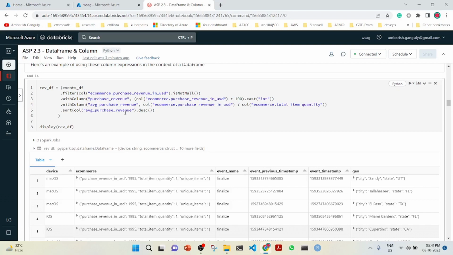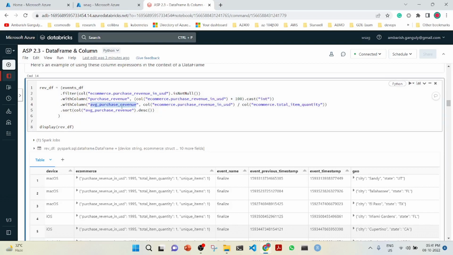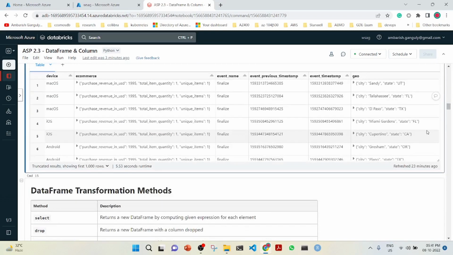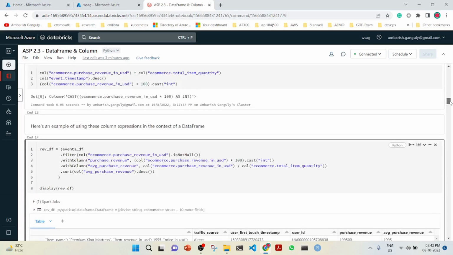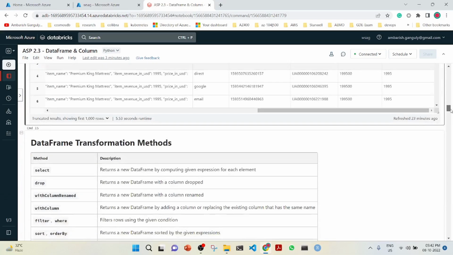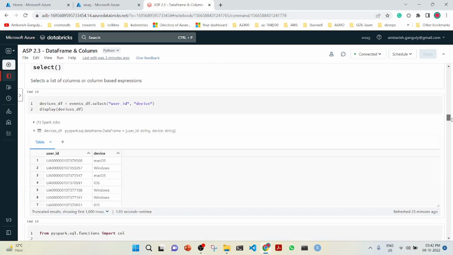So in the data set, what we will have are two things, the purchase revenue and the average purchase revenue. Let's see whether we are having it or not. Yes, we are having these two additional columns. So withColumn produces these two new columns. We can subset the columns by doing a select which lists the columns or column based expressions. We select using the user ID and the device.